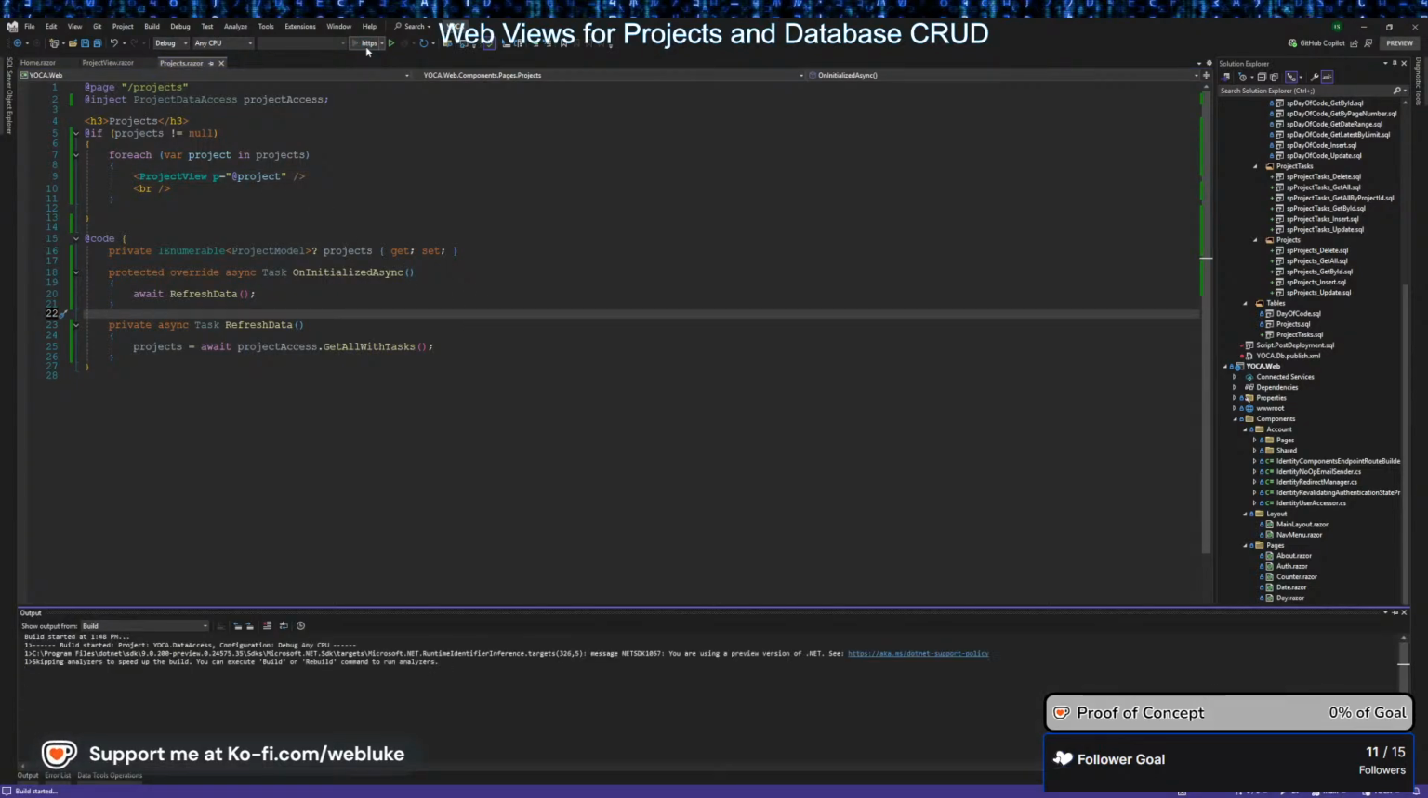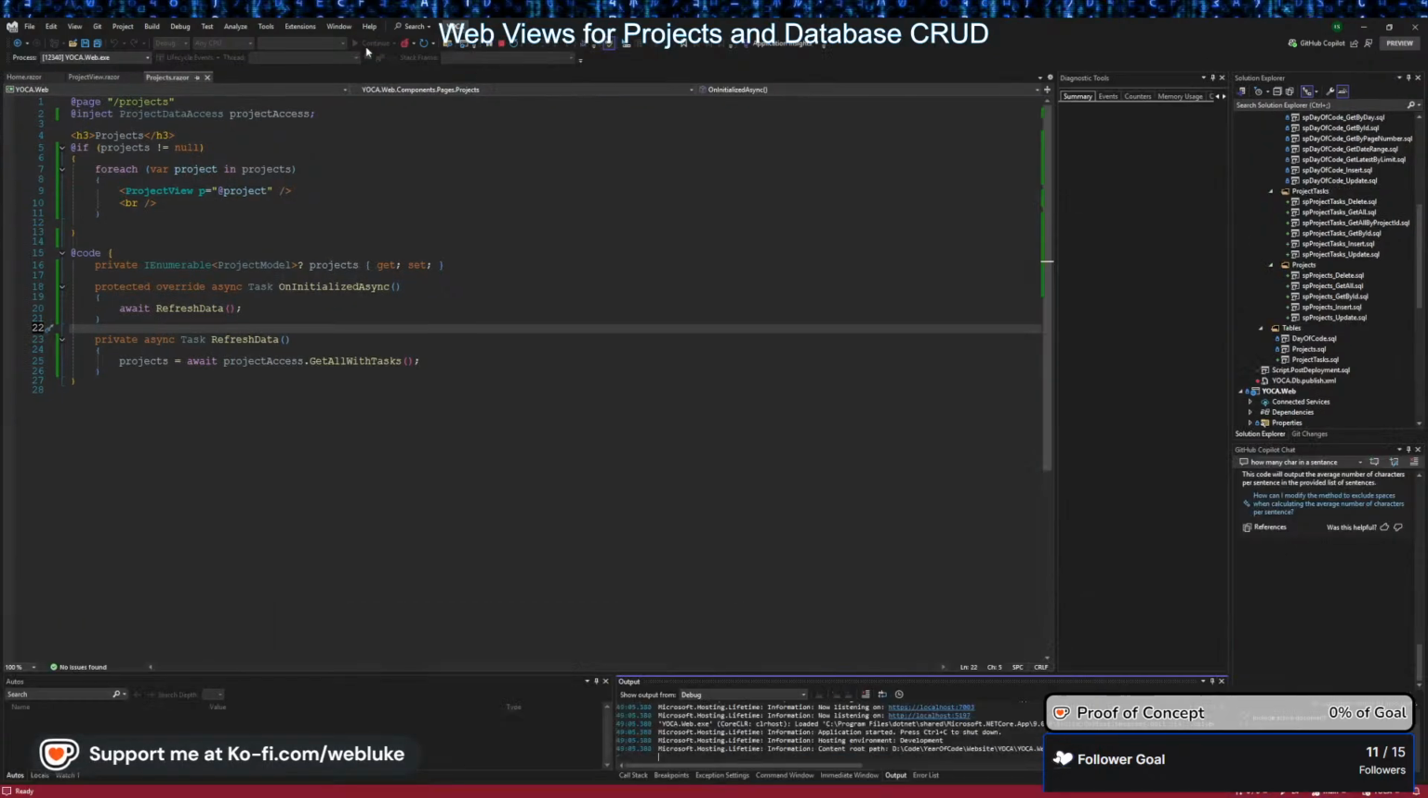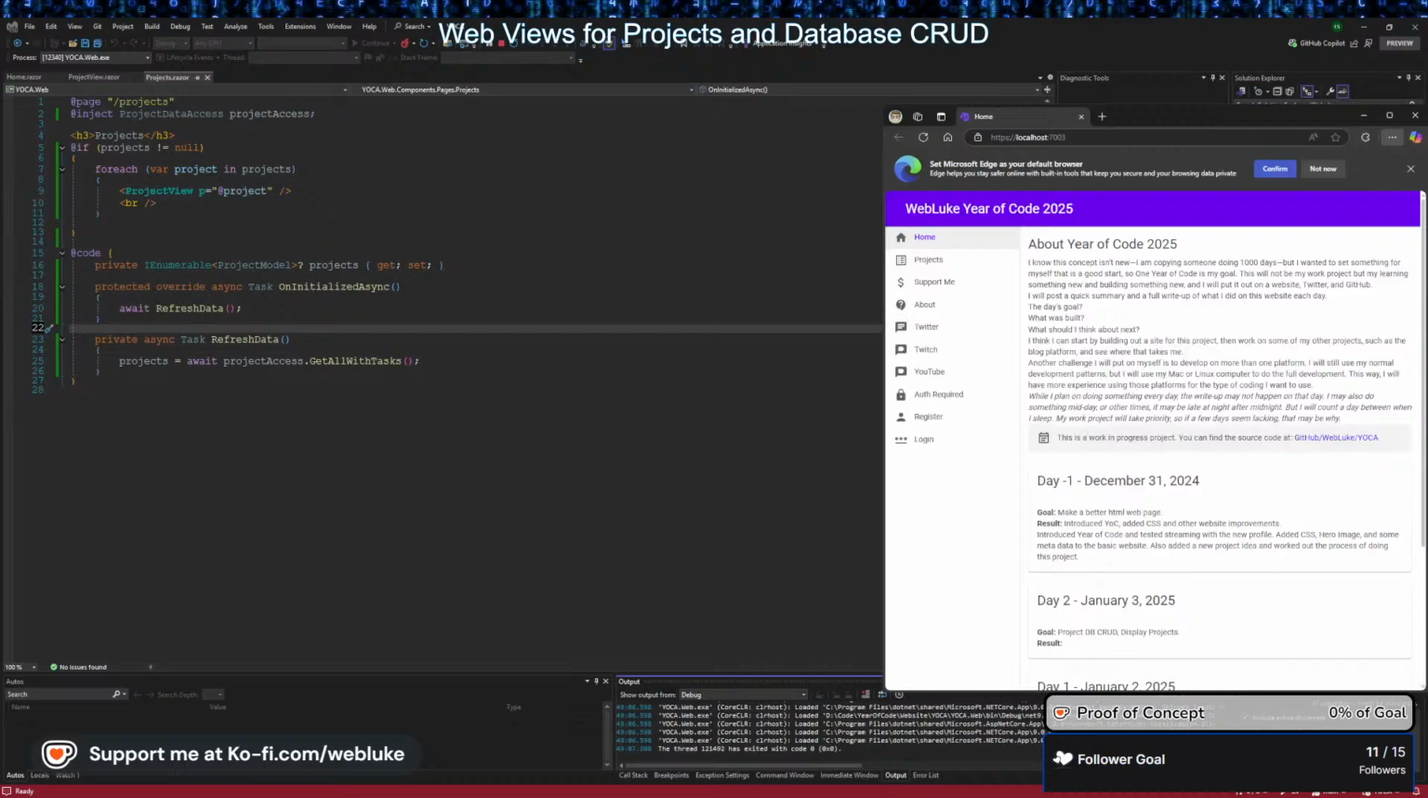Watch it not compile. Hey, it ran. And there it is. Okay, cool. Projects. Oh. No one wants you to be the default browser, Edge.